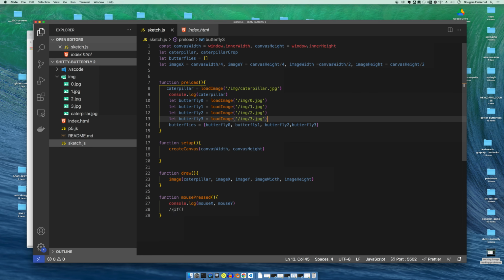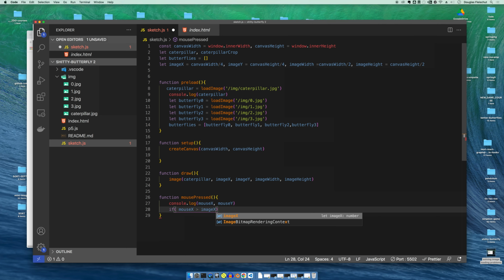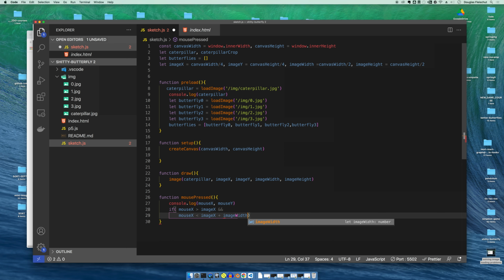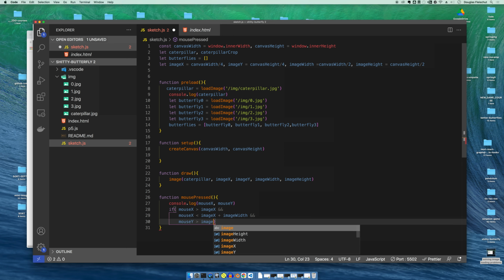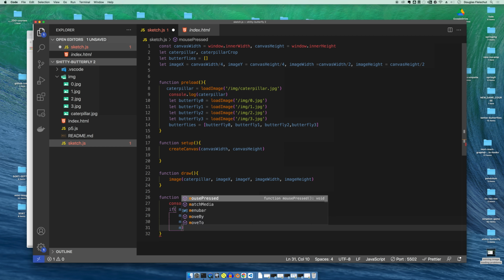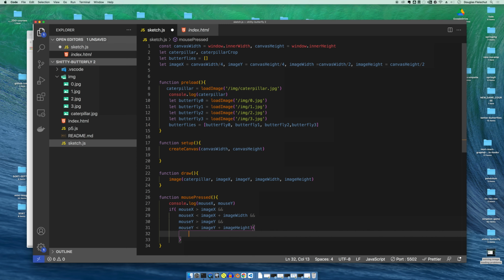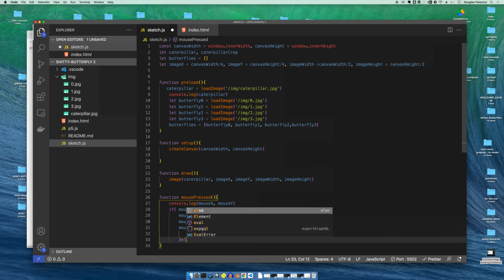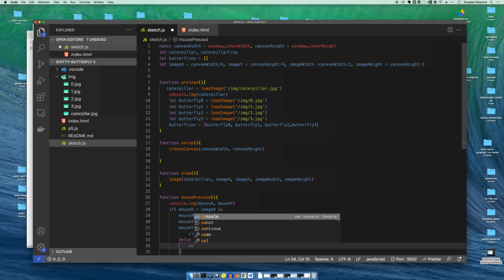Let's do it. So I'll say if mouseX is greater than imageX and mouseX is less than imageX plus imageWidth, and mouseY is greater than imageY, and mouseY is less than imageY plus imageHeight, then clicked equals true. Else console.log clicked outside image.